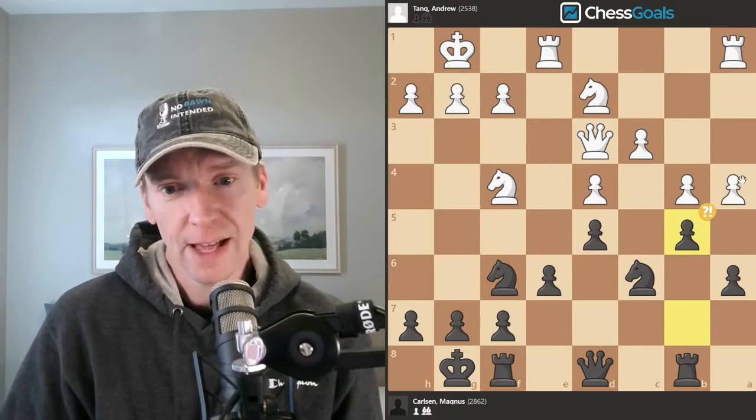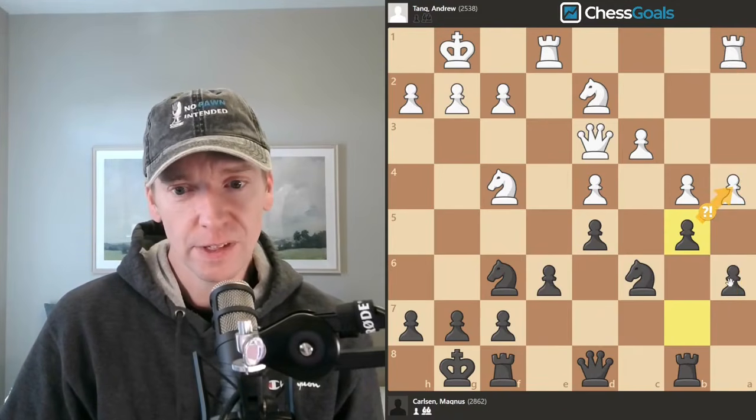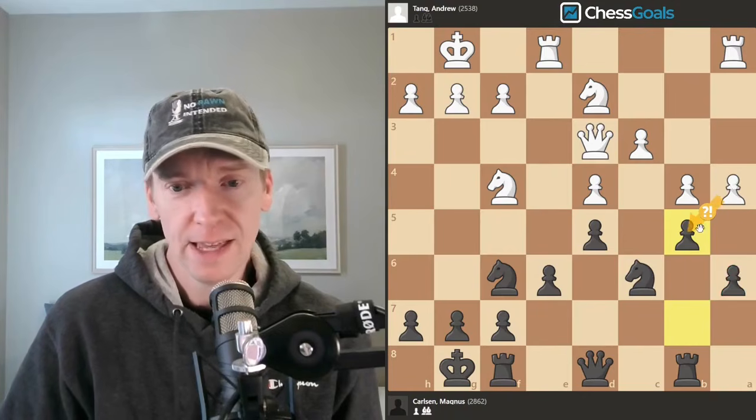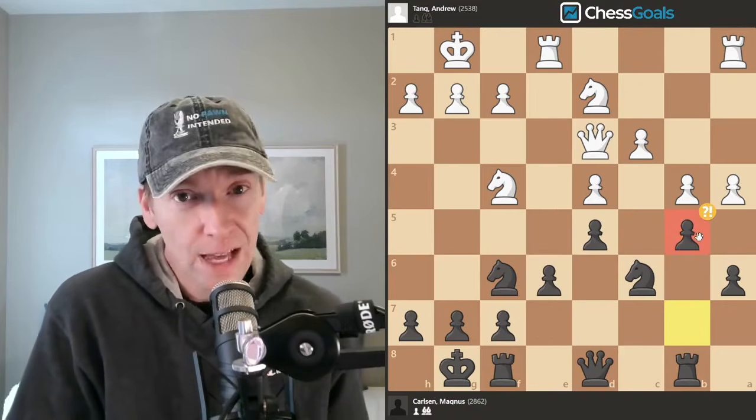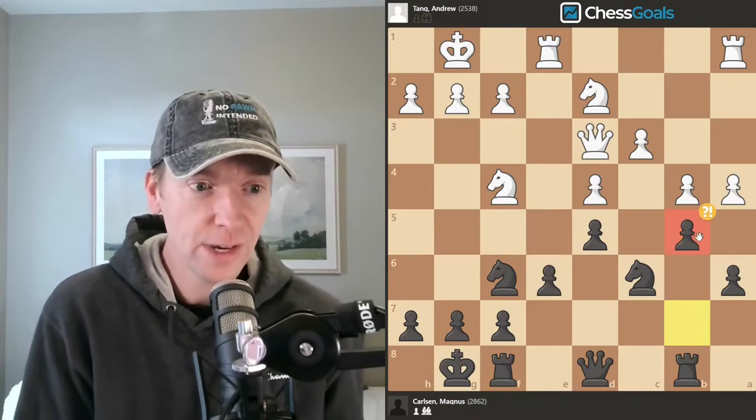So black really doesn't want to take here because it leaves black with this weak pawn on A6, and white can take at any time. So there's really almost one option for black and three options for white. That's why this pawn tension favors white.